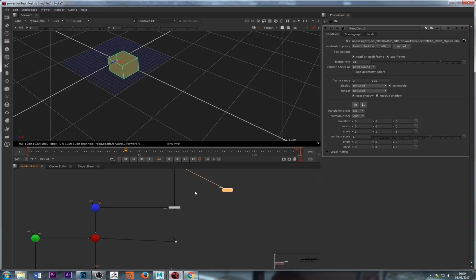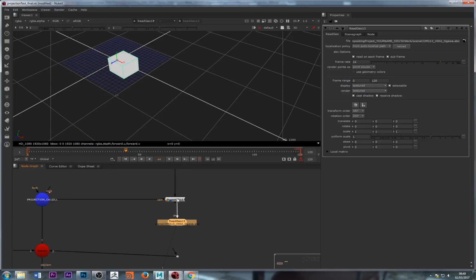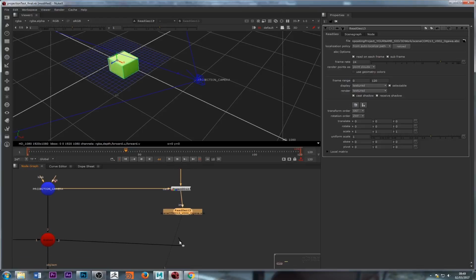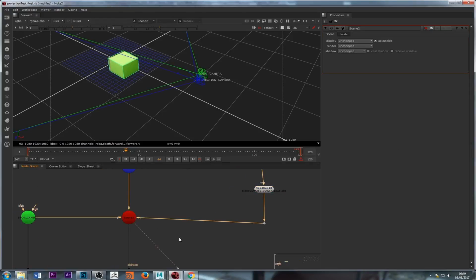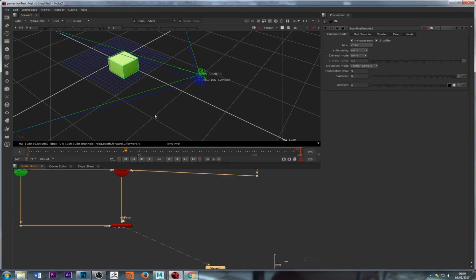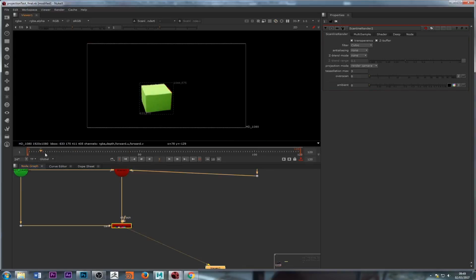If I select this guy, you see I'm projecting this, putting it together with this, looking at the scene, and if I render, that's all I get. So this guy here does the work.